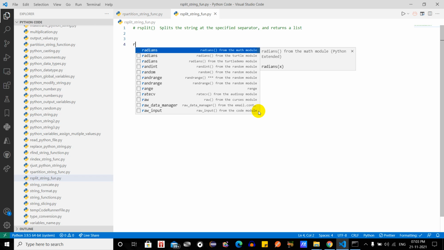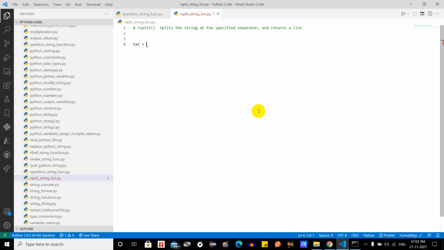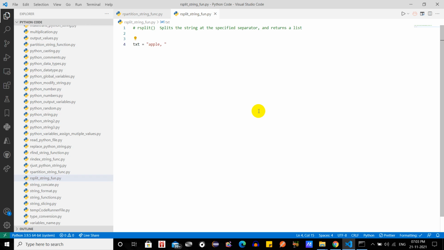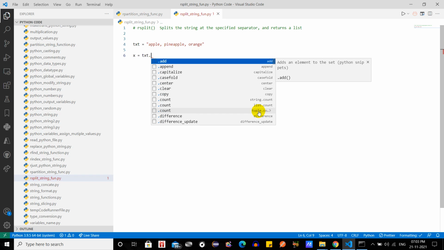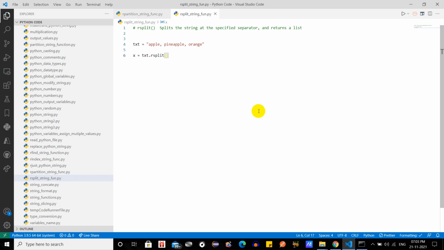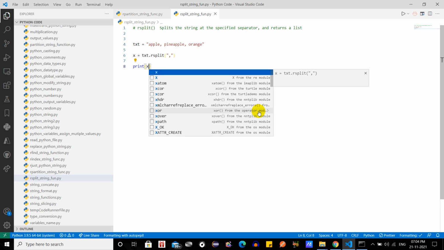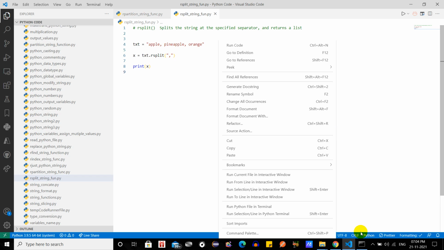Suppose there is a text. Within the text I will take apple, pineapple, orange. Okay, so here the delimiter is a comma. x equal to text dot rsplit, and within the brackets you have to declare a comma, then print x. Let's see what is going to be written.